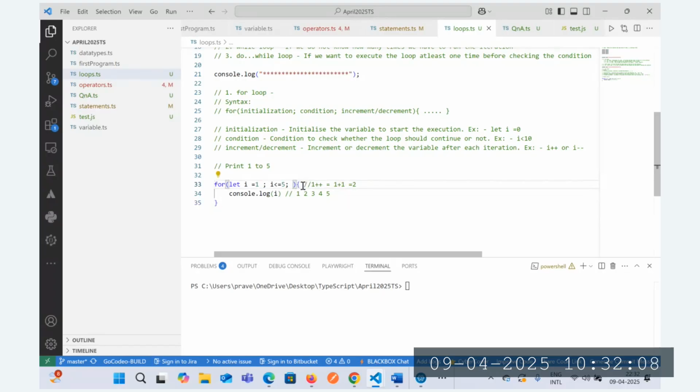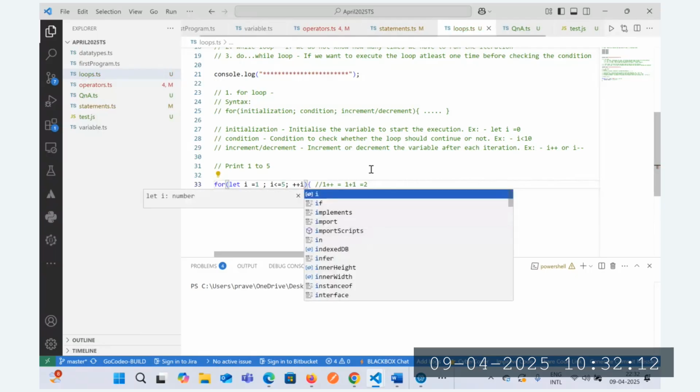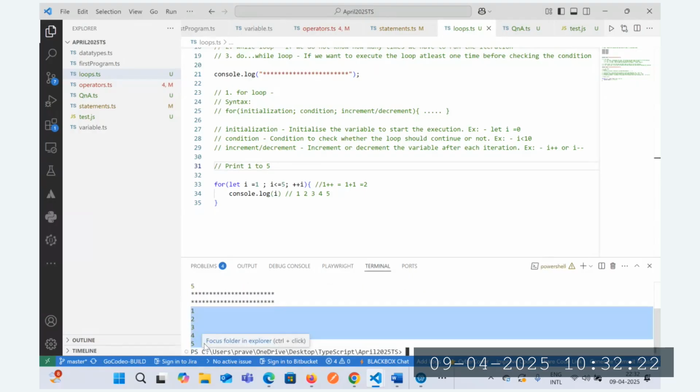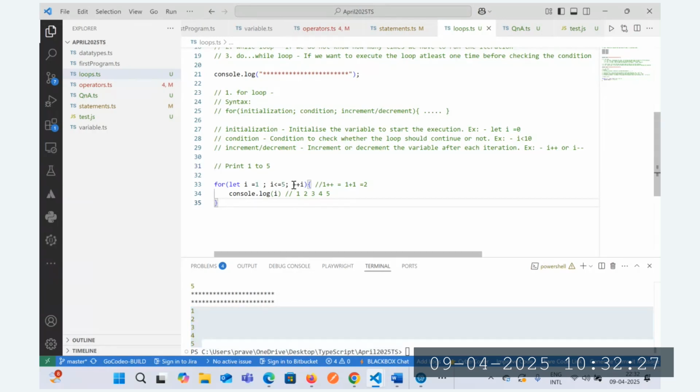Now we have a question: what will happen when we use plus plus as a pre-increment? Let's see what is happening. In terms of pre-increment, if you execute this, you'll get similar values, which are 1, 2, 3, 4, 5. What happens in this case is that the value is incremented first and then it is printed.